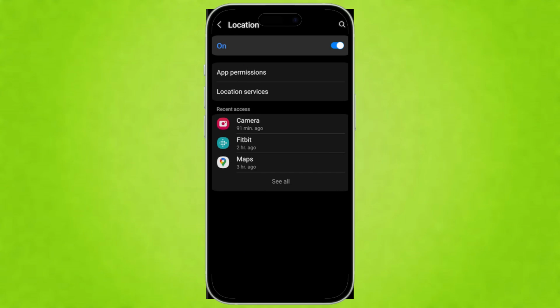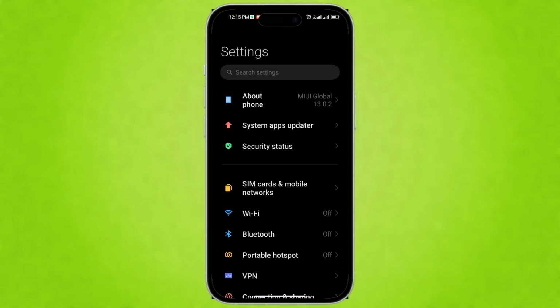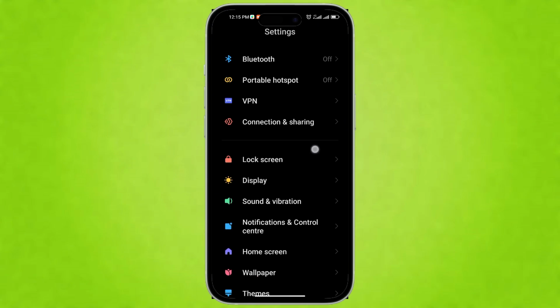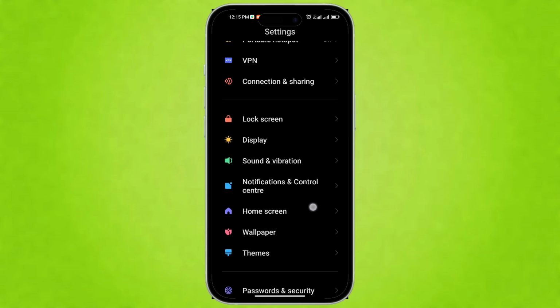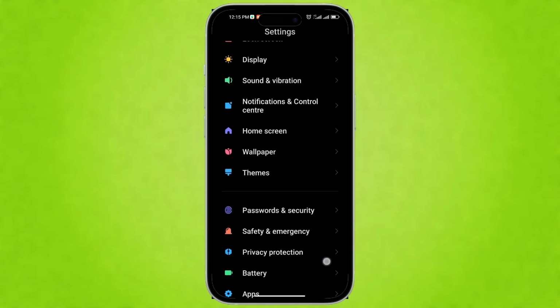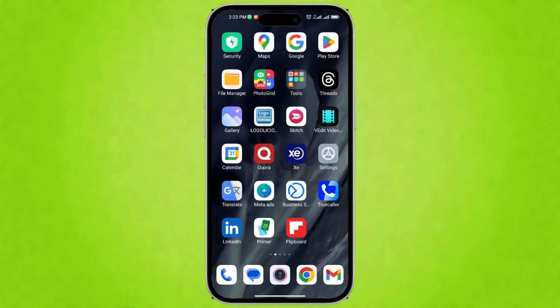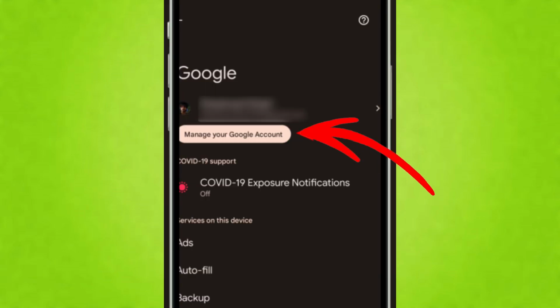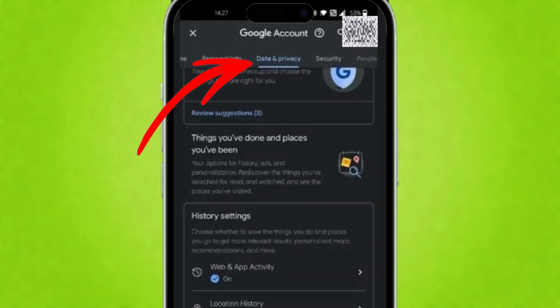Even if you disable location tracking on your Android device, Google can still collect your data through web and app activity. This setting logs your searches, app usage, and even location markers. To fully stop Google from tracking your movements, follow these steps. Open Settings on your Android device. Scroll down and tap Google. Next, select Manage your Google account. Then navigate to the Data and Privacy tab.